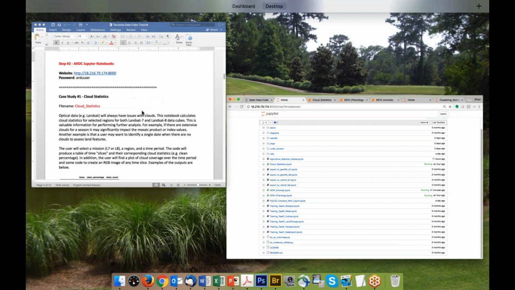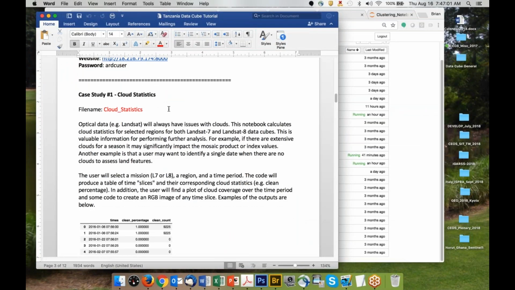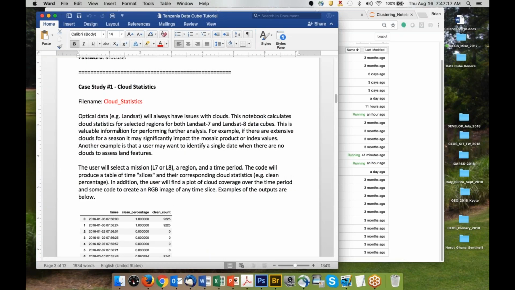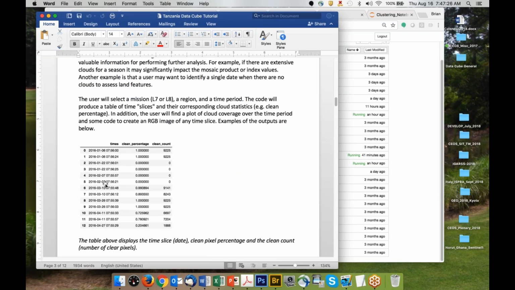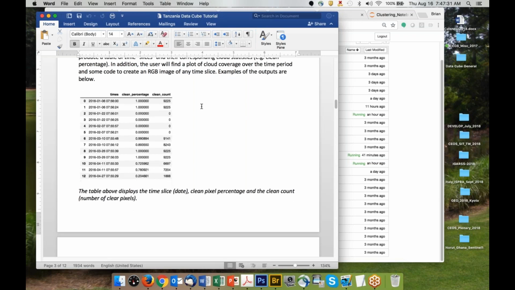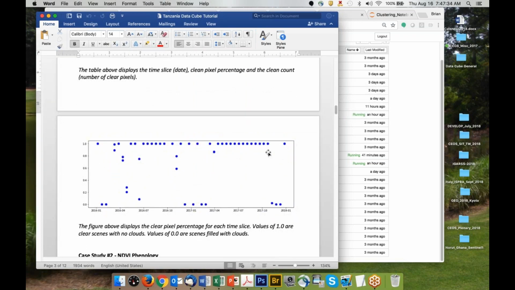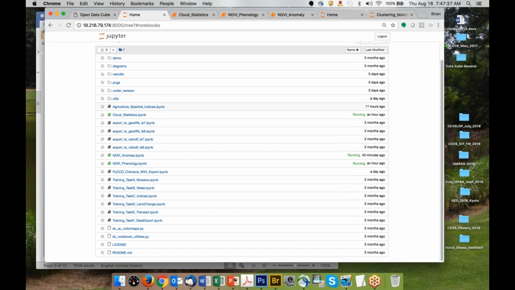I'm going to start with this one called Cloud Statistics. These 3 notebooks I'm going to demonstrate for you are brand new. We just put these together. I think they're going to be quite valuable, so follow through with me as I show you. The first one's Cloud Statistics. It calculates statistics for a region, looking at either Landsat 7 or Landsat 8. It's going to show you all of the time steps in your data and the cloud percentage. It's going to display it in a table. Then it's going to give you a time series plot. So let's see what that looks like in the code.